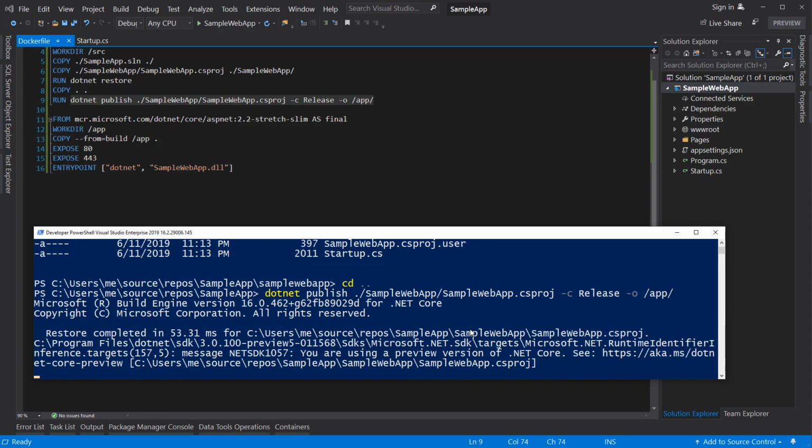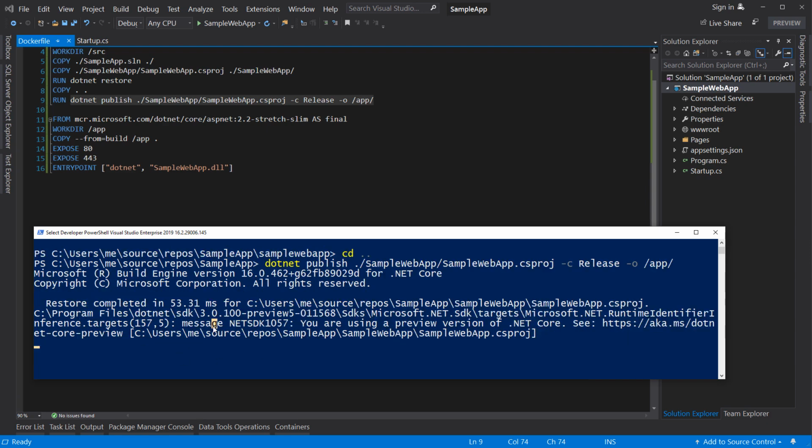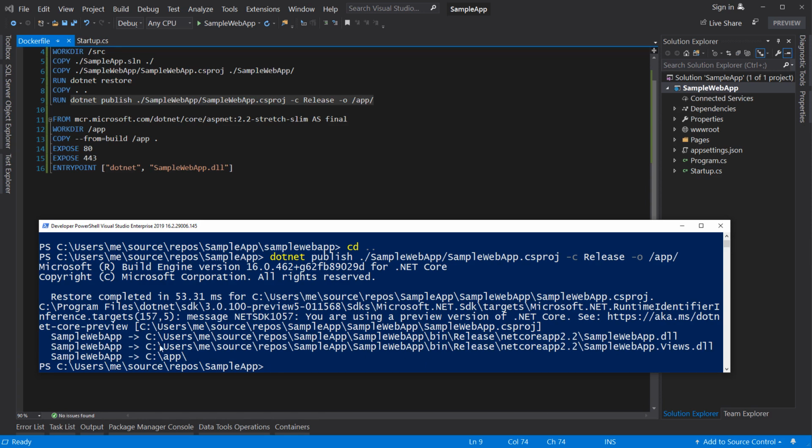If we run this, it restored, and now it's doing a build of our project. And once it's done that, then it's going to do a publish, and it's going to create that folder. Still running. It's going to take a little bit of time to do so, but once it's done, then we can look and find that folder. All right, so it just created those files. Notice it published out to C app, which isn't ideal on my machine, but that's okay.